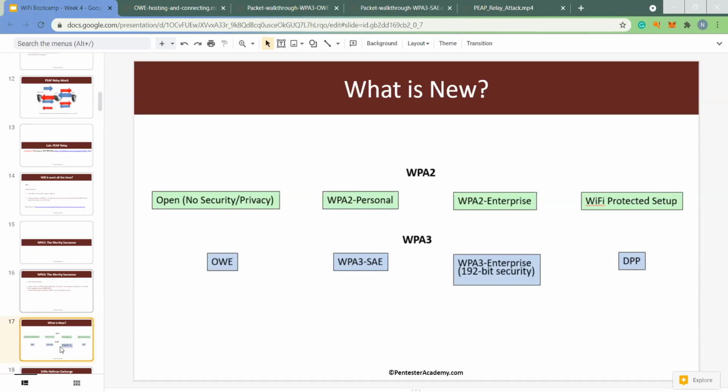The second change is that your WPA2 personal is going to be replaced with WPA3 SAE, or simultaneous authentication of equals. Don't worry, we are going to deep dive into each of these, so it will become more clear to you what these are. Similarly, your WPA2 enterprise is going to be replaced by WPA3 enterprise. Not a lot of changes are there in this case.